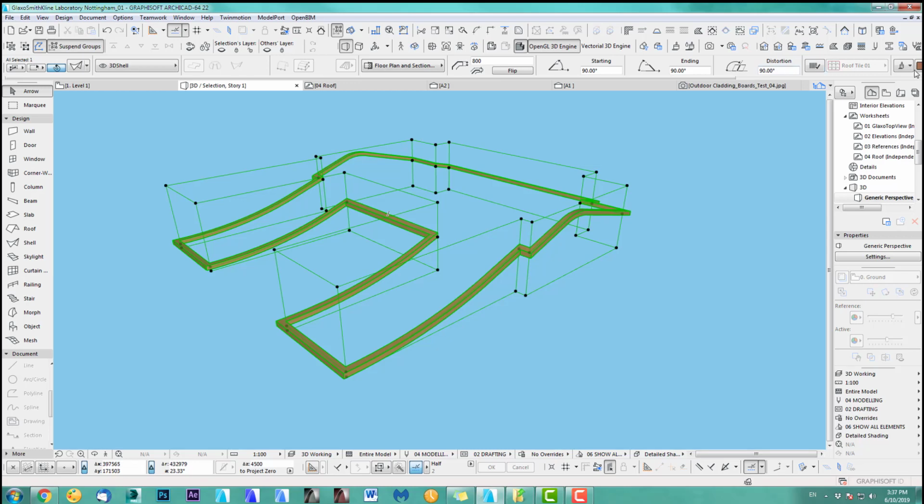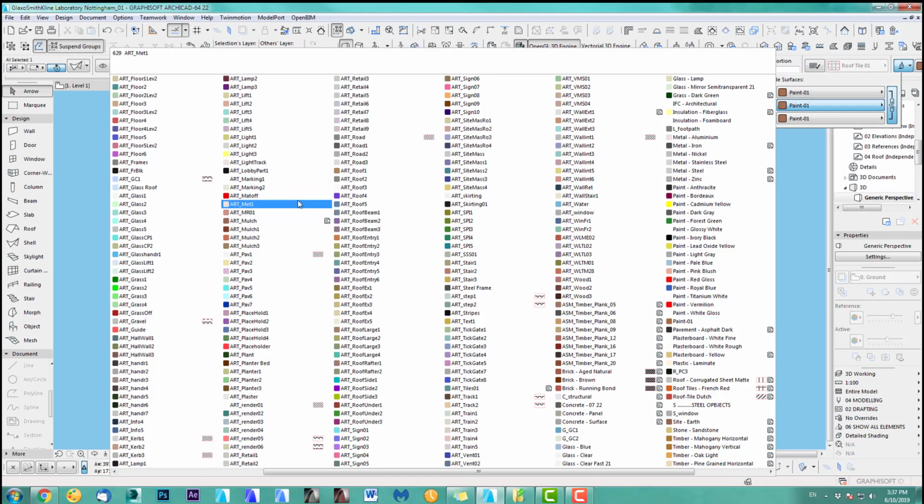Select, and we change this to roof capping, or, I have different roof materials. For me, let's just change it to roof. I need number 1 slate tile. Change it to roof number 3.